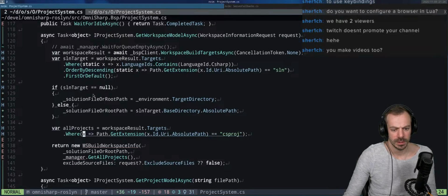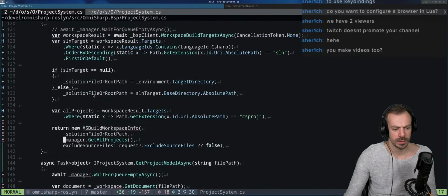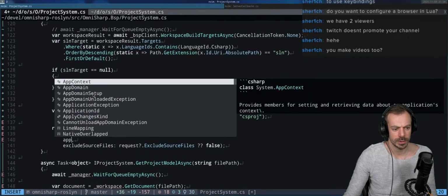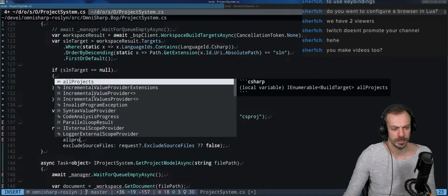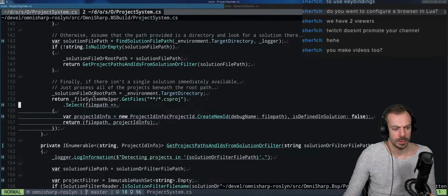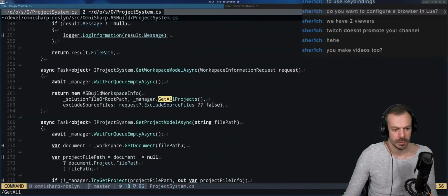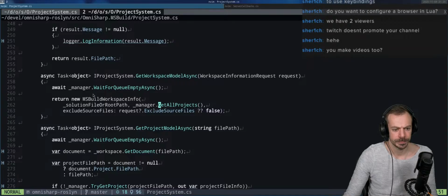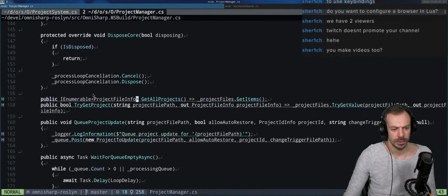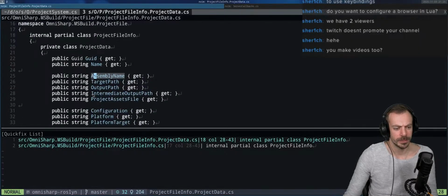It's also static. So we're fine here. All projects. Get this to all projects. Oops. And now let's see. This get all projects here. What do they return? The project file info. How does this look like?